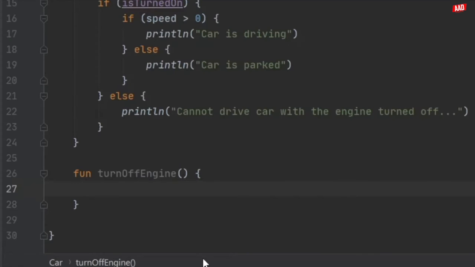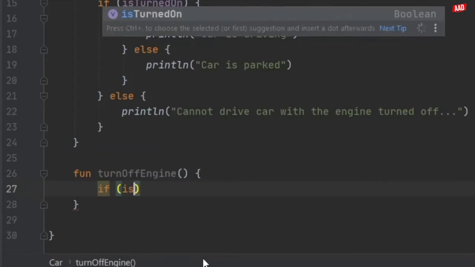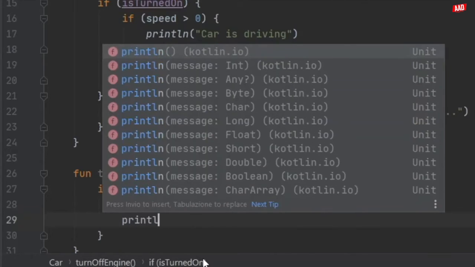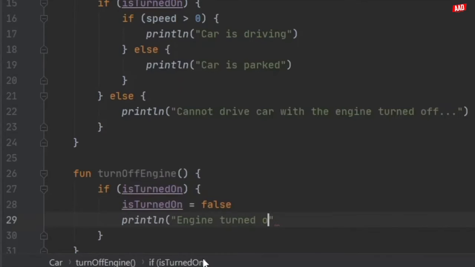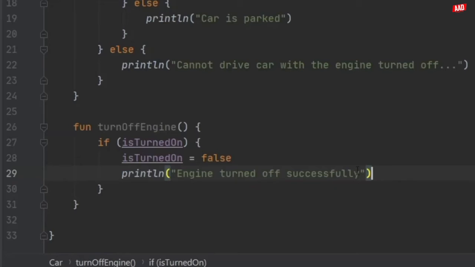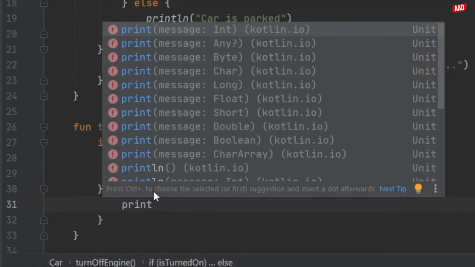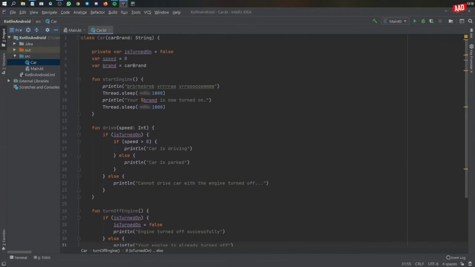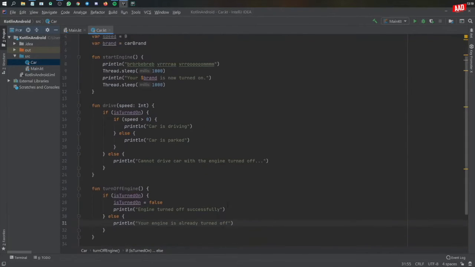And finally, in our turn off engine function, we're going to write if is turned on. Then we're going to write should equal false. And we will print line engine turned off successfully. And we need to add that parentheses at the end. Else we will write your engine is already turned off. And those are the basic functions we are going to need for this very basic app.